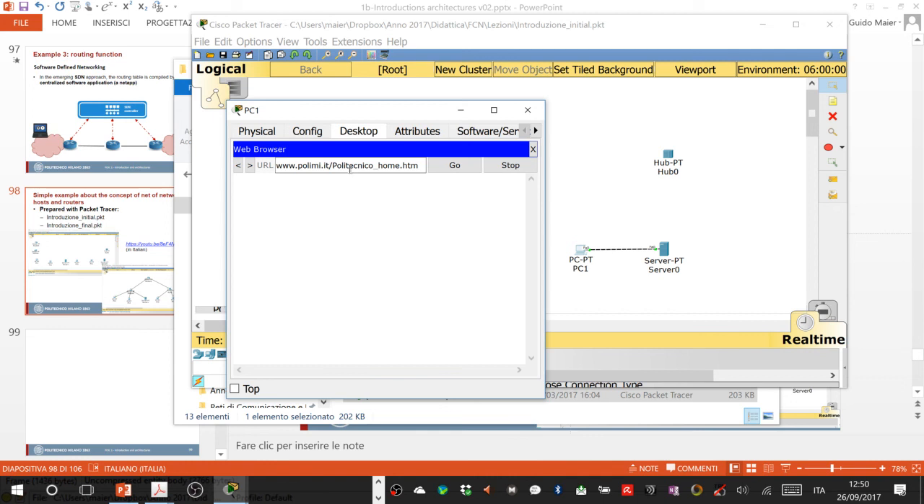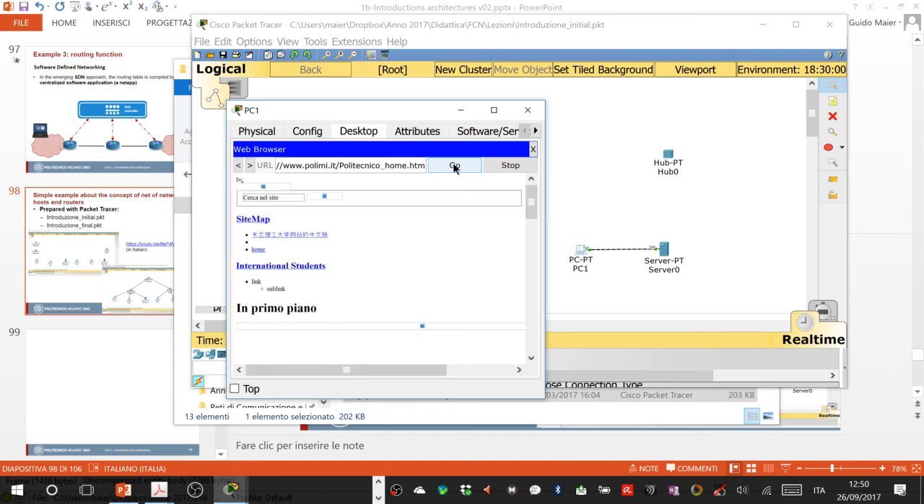Okay. Now imagine that we are inside the campus of Politecnico, and we want to connect to the Polyme website. It takes some time because the system is a little bit overloaded. And now in a few seconds you will have the access.